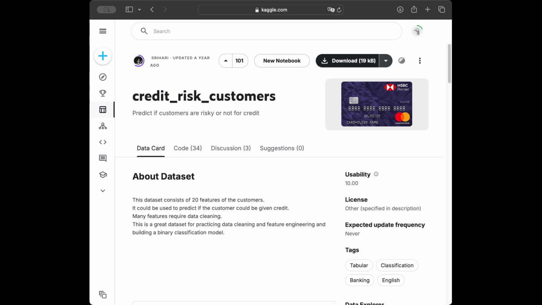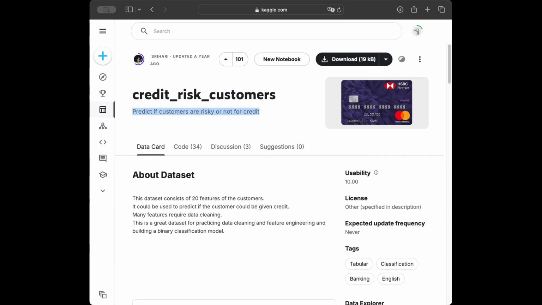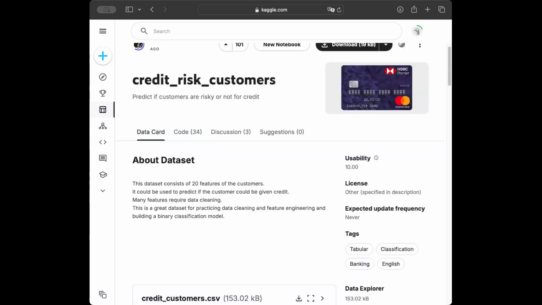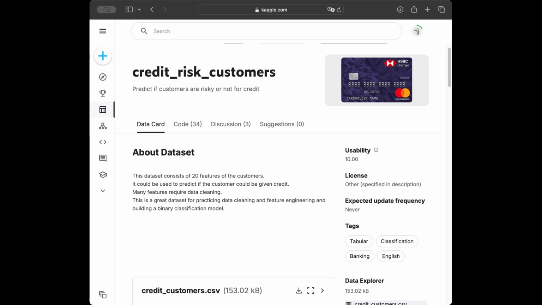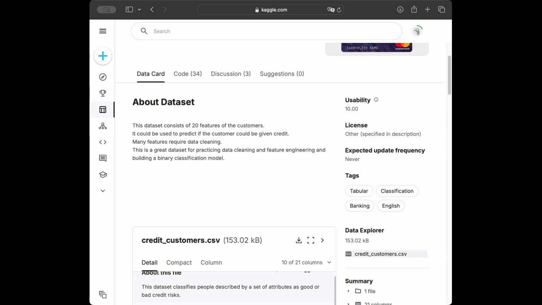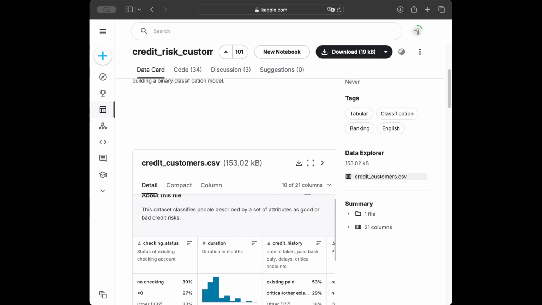Okay, let's talk about this page. It says credit risk customers, predict if customers are risky or not for credit. Great, so about the dataset. This dataset consists of 20 features of the customers. It could be used to predict if the customer could be given credit. Many features require data cleaning, which is going to be our task for this video. It says this is a great dataset for practicing data cleaning and feature engineering and building a binary classification model. Okay, that's great.